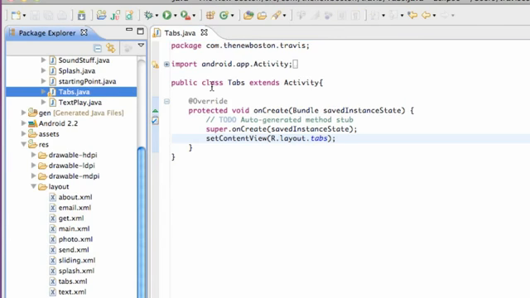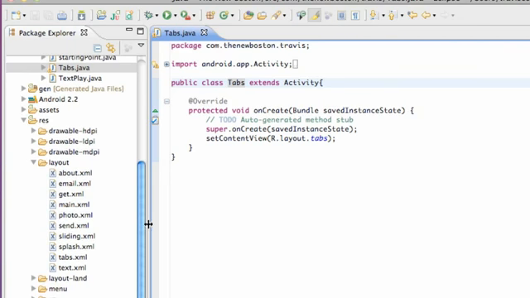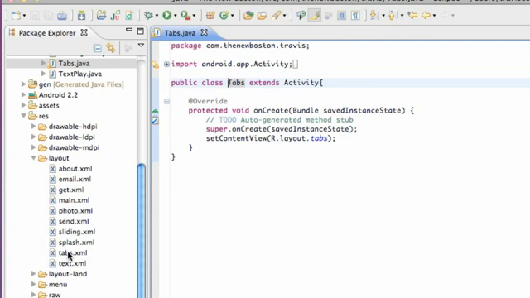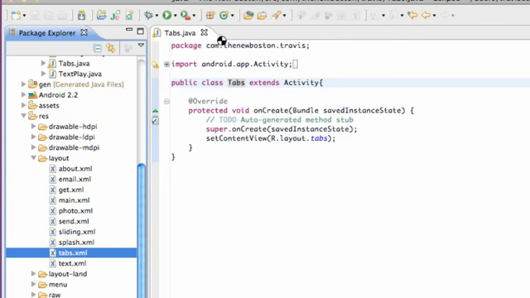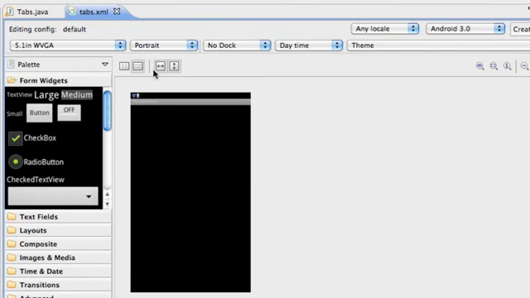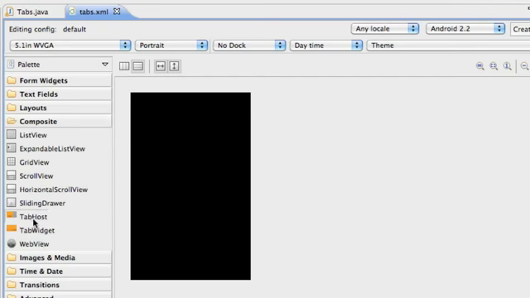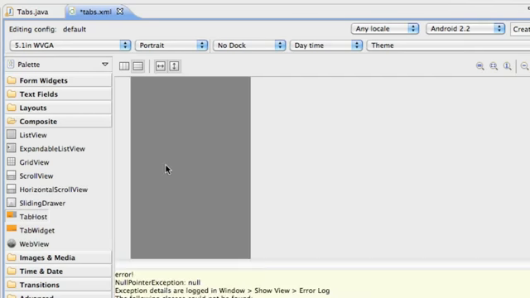So I want you guys to create a class called tabs, and also an Android XML file called tabs as well, lowercase, for our layout. Once we go into our layout, we're going to go over here into our composite, and there's something called a TabHost. That's what we're going to drag and drop into our project here.